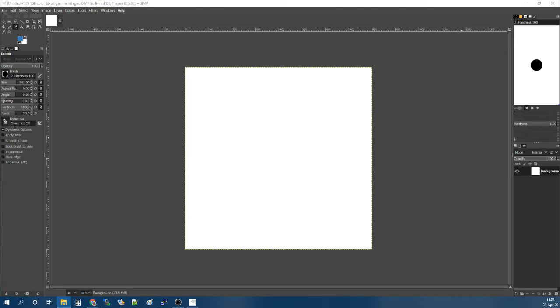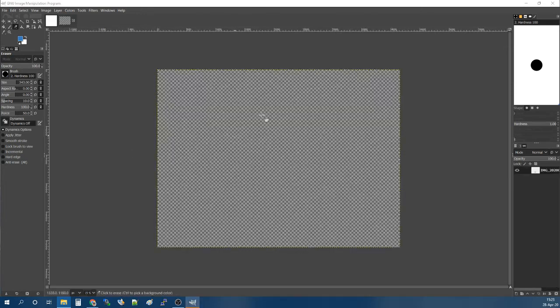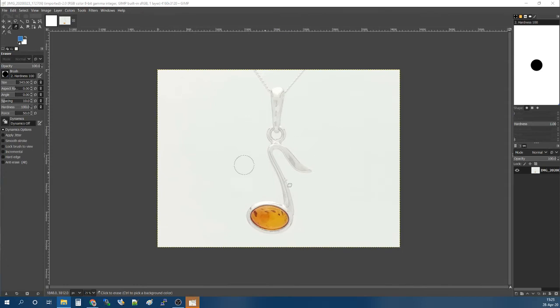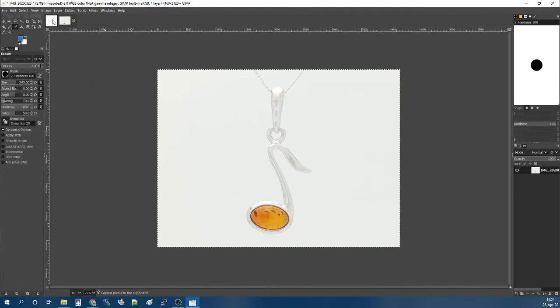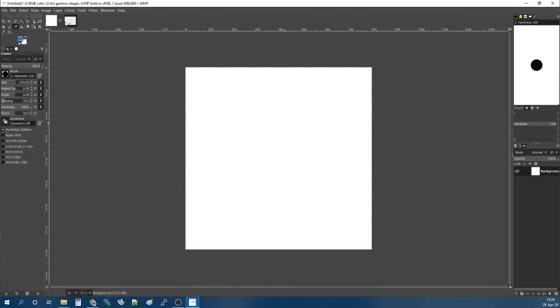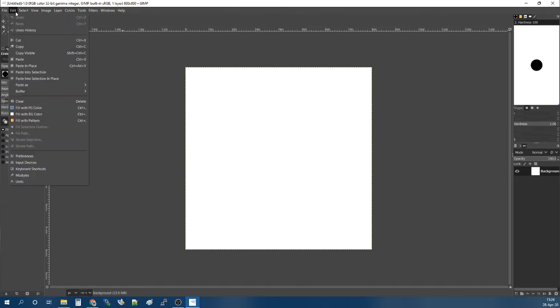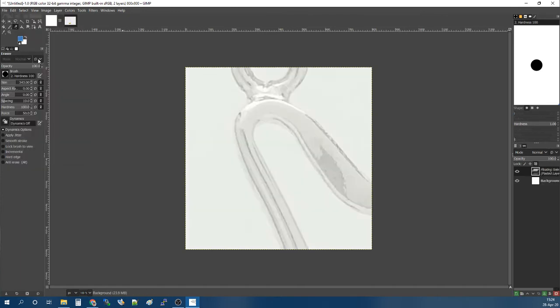So I'm going to open another image. So this is the image that we're going to be fitting into the canvas. What we're going to do, we click on select all, edit, copy, then click here so we can flip between our project, and we click on edit and paste.